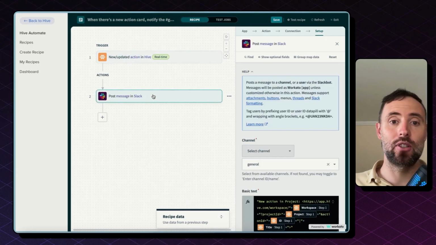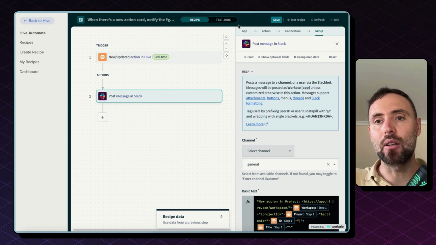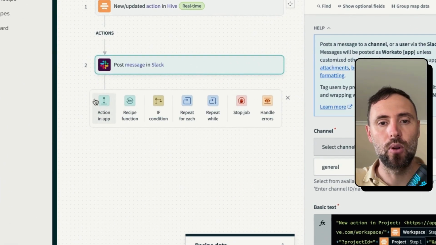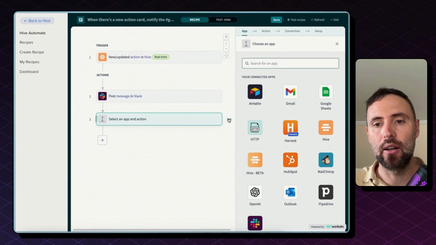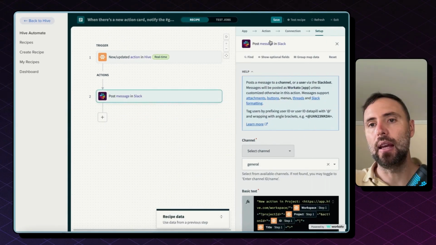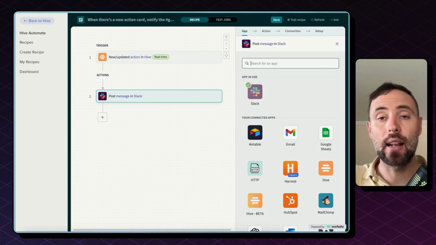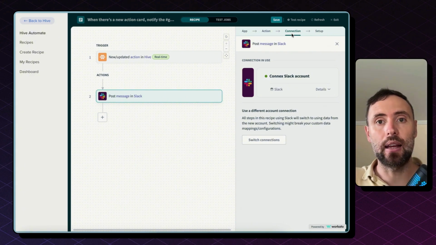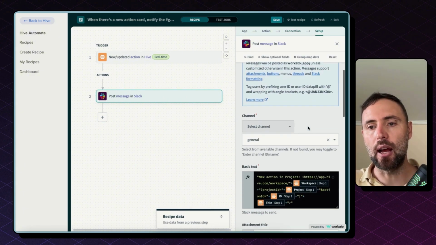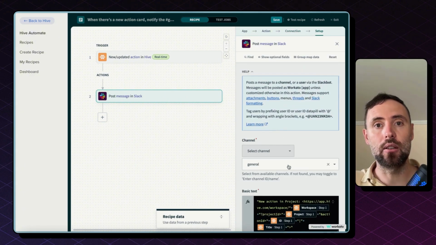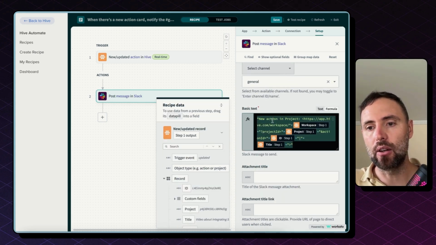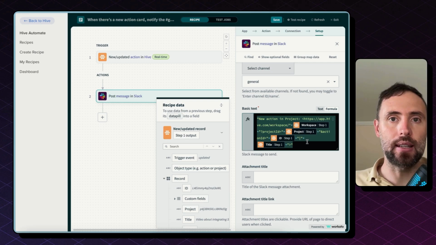The next step is just to post a message in Slack, and the process is the same. So when you click this button at the step, you get to choose what to do. In this case, you select action in app, as happened in the Slack action above, and the process is the same. So you select Slack as the app, then the action is to post a message. You connect your Slack account here, and then you set this up. So here you have to choose what channel to send this message to. In this case, we're sending to the general one.